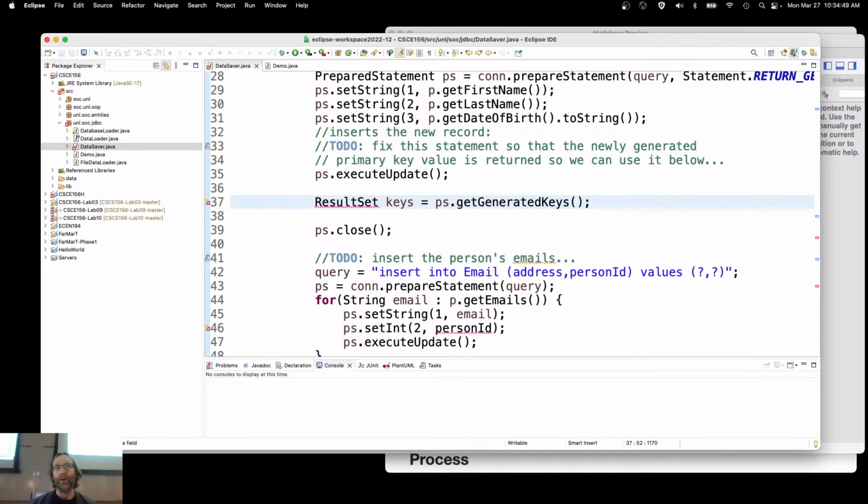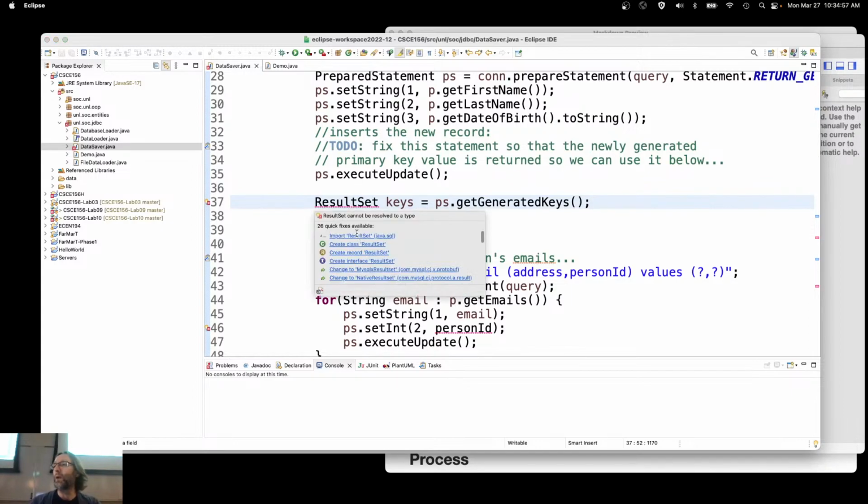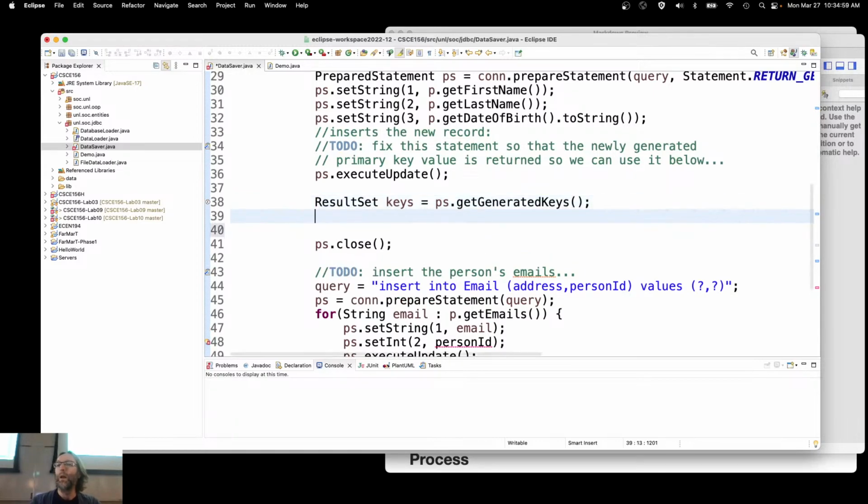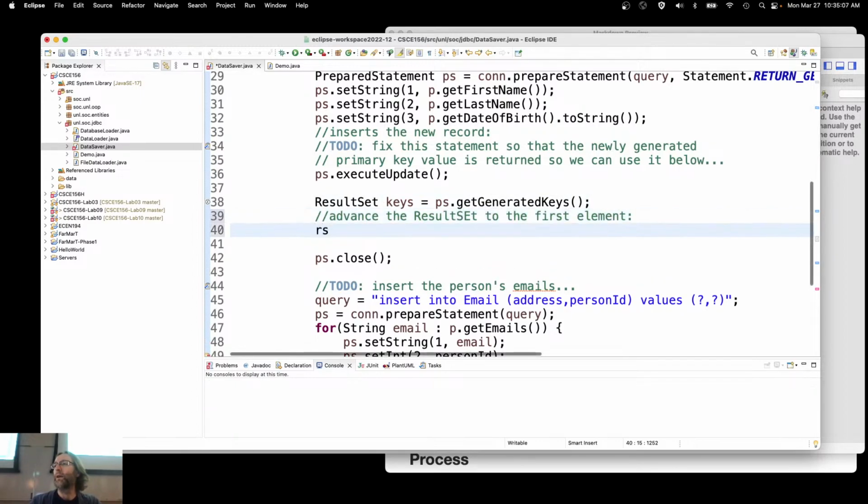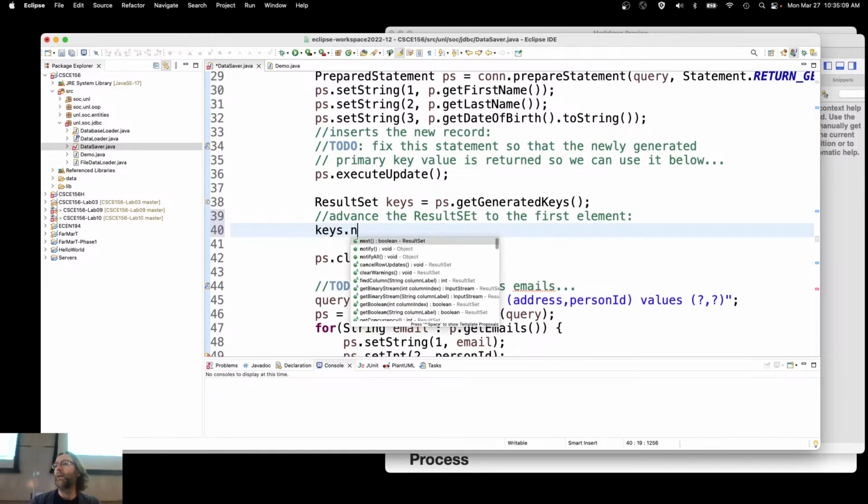You want to generate return the generated keys? Well, then I'm going to go ahead and have a getter that gets the generated keys. And that's going to be stored in a result set here that we need to bring in. That's java.sql. And then I'm going to advance the result set to the first element. Right? Our keys dot next.